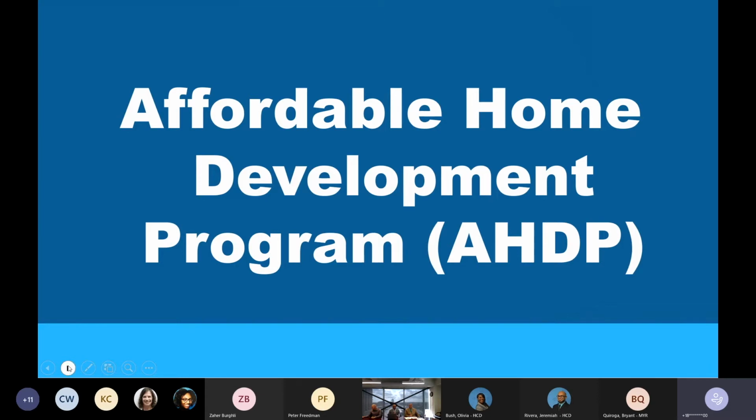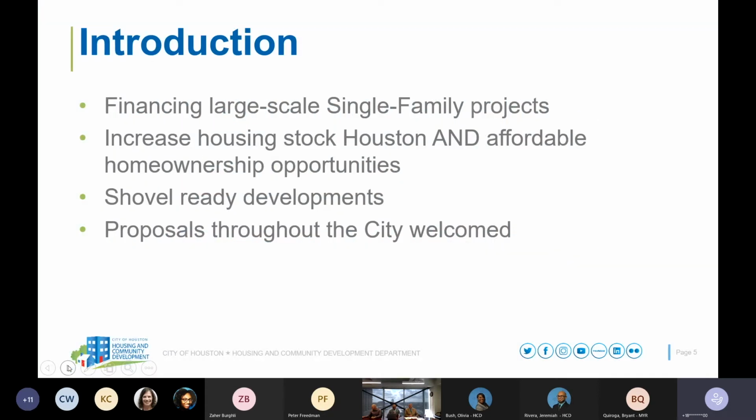So with that said, let's go ahead and move on and talk about the Affordable Home Development Program and move right into the introduction of that. So the Affordable Home Development Program is a bit different, like Ray was just mentioning, than what we've done in HDD in the past of our scattered lot single-family development. This program seeks to finance large-scale single-family projects with the goal of increasing total housing stock in Houston and affordable home ownership opportunities. With the Affordable Home Development Program, the department is actively seeking to partner with developers with shovel-ready developments located throughout the city.